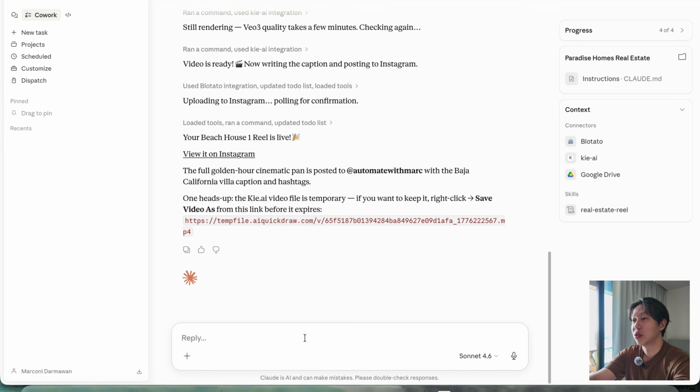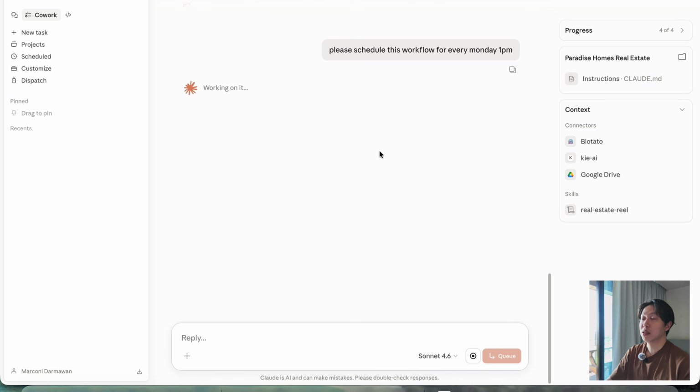If you're happy with that, what you can do is actually ask it to schedule. So for example, I could say, please schedule this workflow for every Monday, 1 p.m., let's say, right? If you ask it to do that, it's going to just set the schedule for this workflow, and then it's going to be recurring on every Monday. It's going to post it for you.